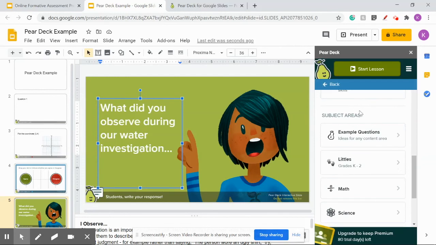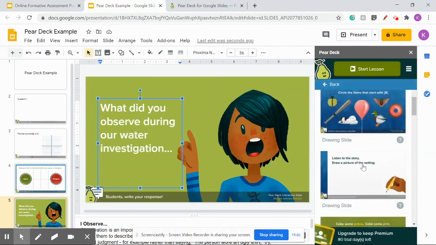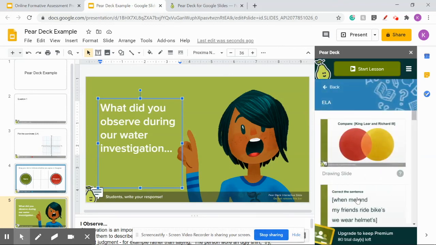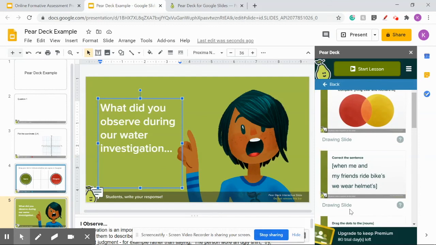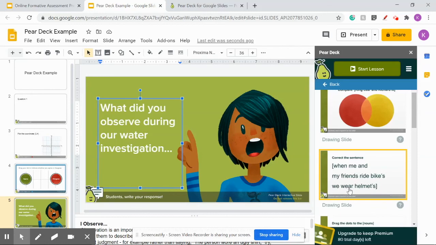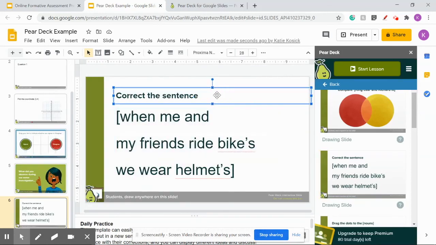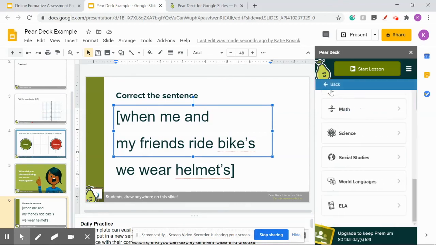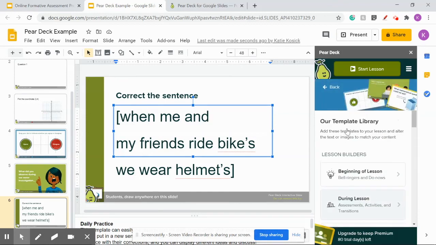And if you scroll down to the bottom, you will see that it has subject area questions, which is really great. It also has templates for the younger ages and things that kind of fit those standards a little bit better. But maybe I want to click on an ELA question. This is a drawing slide, so if I click this, it should pop up into my presentation. I can edit the directions, but this one says to correct the sentence. I could edit the sentence to fit the lesson that we're doing, but students are going to be able to draw on this slide. So I think you get the gist of how you would be able to add slides or create your own questions.